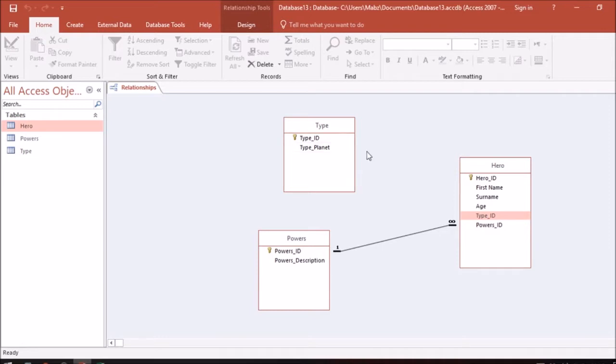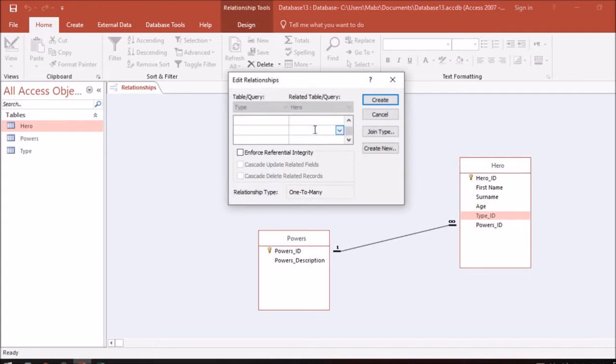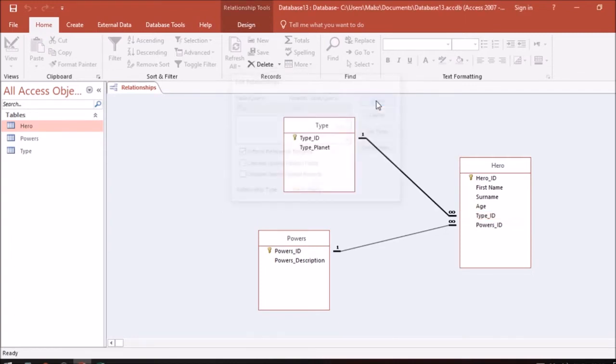So this one's already been done for you, so it's 1 to many. So let's just do that again. So we've got hero and type. So get type ID, drag it over to type ID to look at that primary key, and press create. So that should link both our fields together.